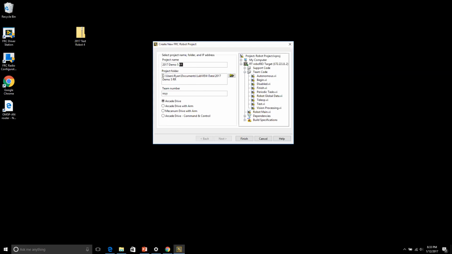Okay, the other thing you want to keep in mind is this location down here, the project folder. This is where it's going to save all of your code to when it creates this project. The next thing is your team number. And I'm going to use our local team number here, so 2341 for myself.